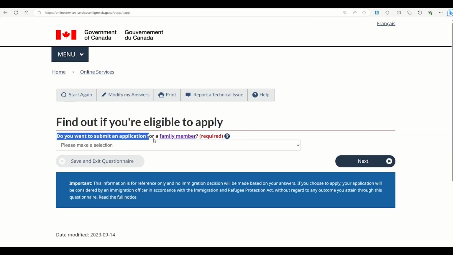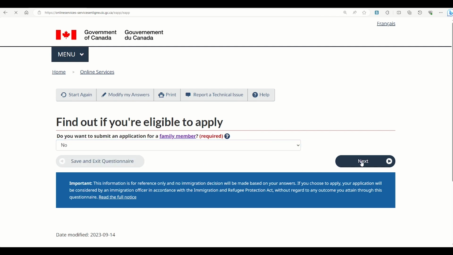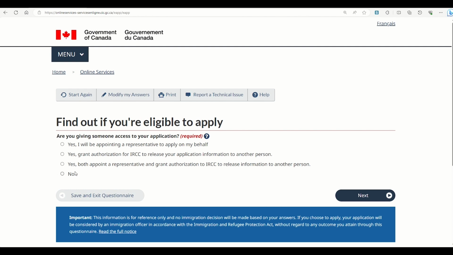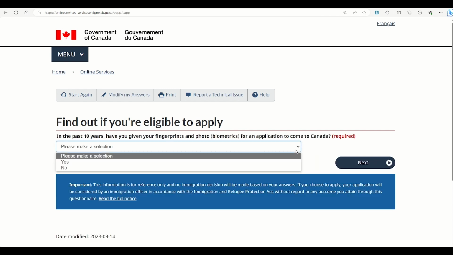Do you want to submit an application for a family member? Select the appropriate answer based on your situation. Note, if you choose yes here, you will be asked additional questions regarding each family member. If you wish to give someone else access to your application, select the appropriate answer. Otherwise, choose no.